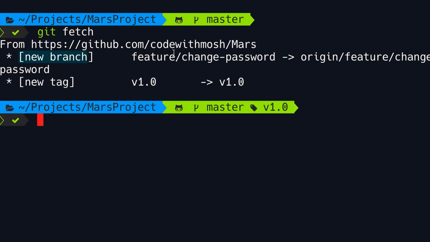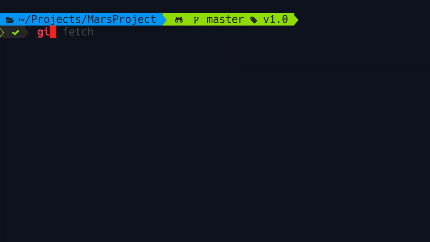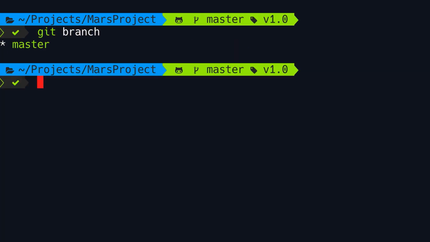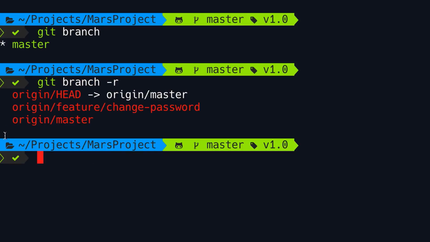Now back in the terminal, I'm going to run git fetch to get this new branch. So we got a new branch called feature/change password. We also got a new tag. That is the tag that we created earlier in this section. Now let me show you something. If we type git branch, we only see master. But what happened to our new branch? Well, let's run git branch -r. Look over here. We have a remote tracking branch.